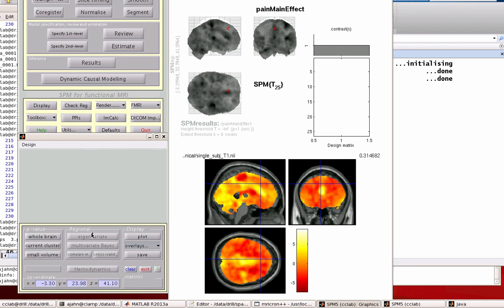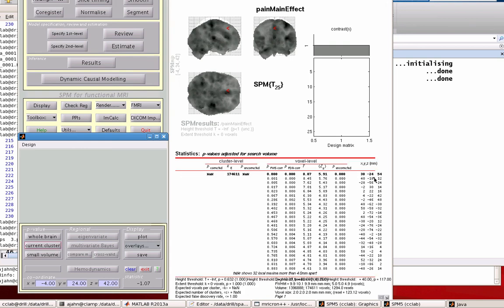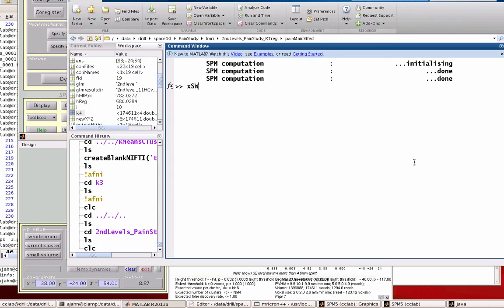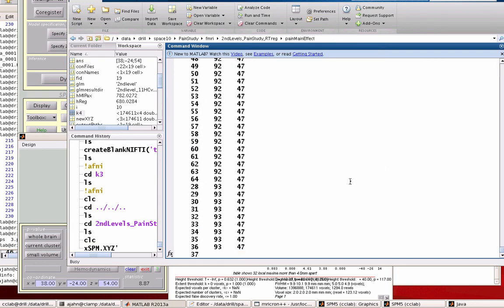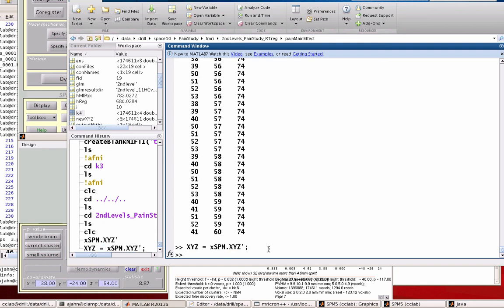So what I'm going to do is click current cluster, get this thing activated, and if you recall, there's this xSPM.XYZ structure which will give you all of the coordinates across every voxel that's activated. So everything in the entire mask that I have active, I want to look at, right? Okay, so I want to make this a variable called xyz, for the sake of argument.